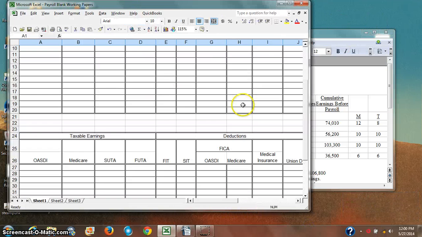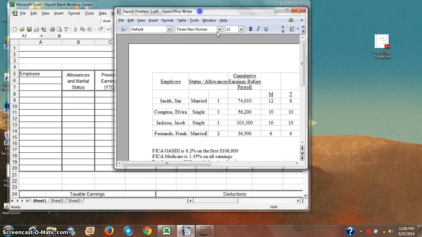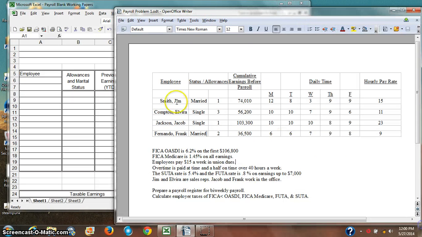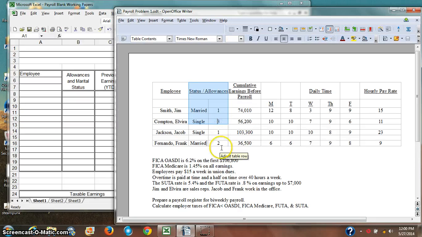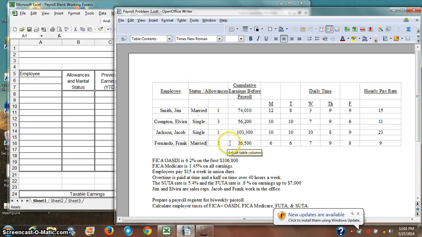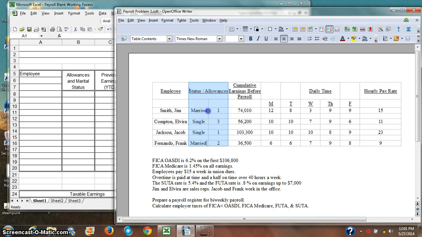Now here's my payroll register as we've looked at a little bit before, and here's the problem data itself. I've got some employees. This information here, the statuses and allowances, comes from a W-4 form. If you've ever started working somewhere, your employer probably had you fill one of these out so that they could get this information. Are you married? And how many allowances do you have?